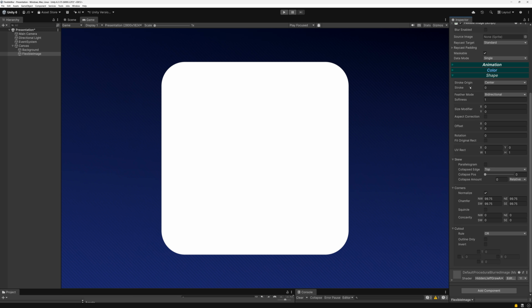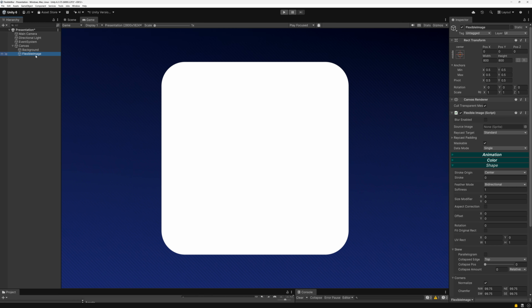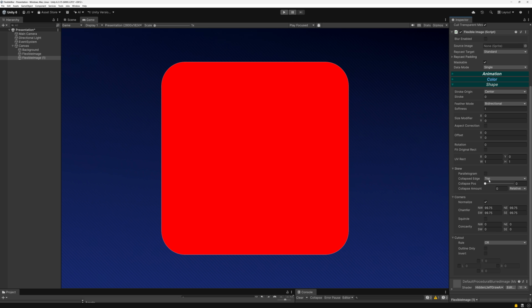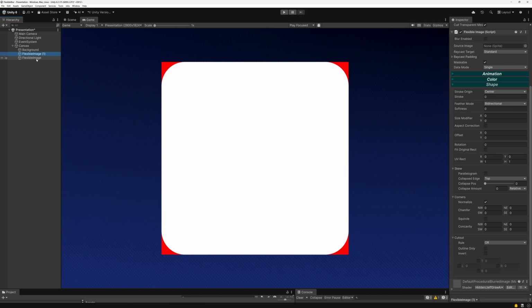And moving down, we have feather mode, or you could think of this as softness or fall off. So to demonstrate this, I'm going to clone my flexible image. I'm going to make the clone red. I'm going to take off all of its softness and take off its chamfer and throw it behind.